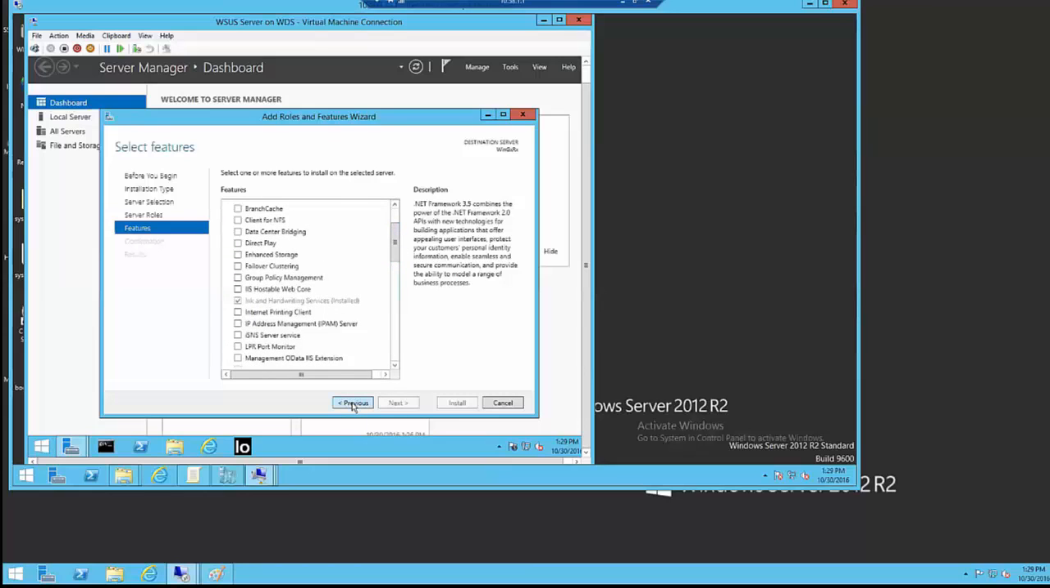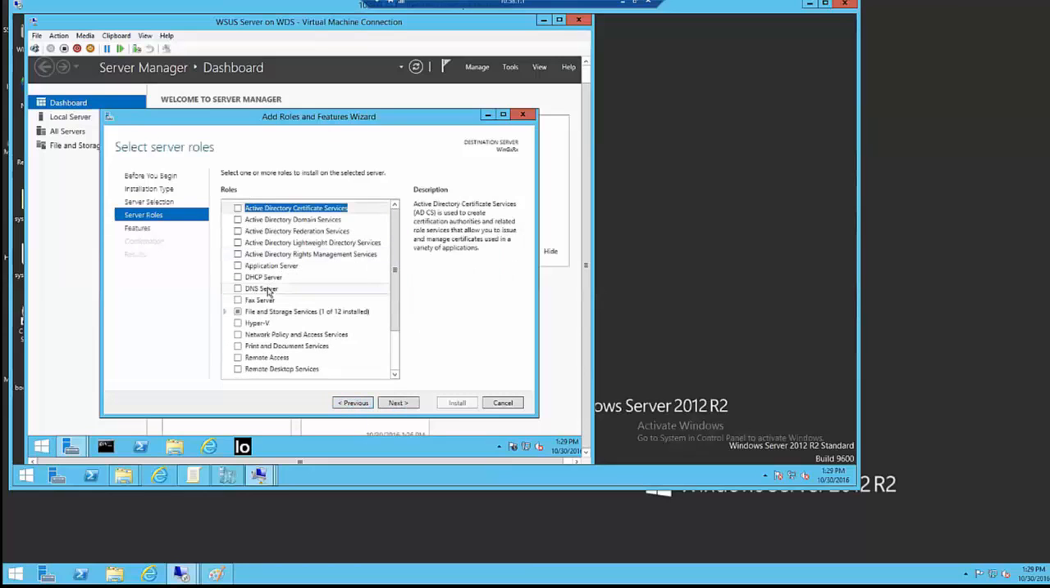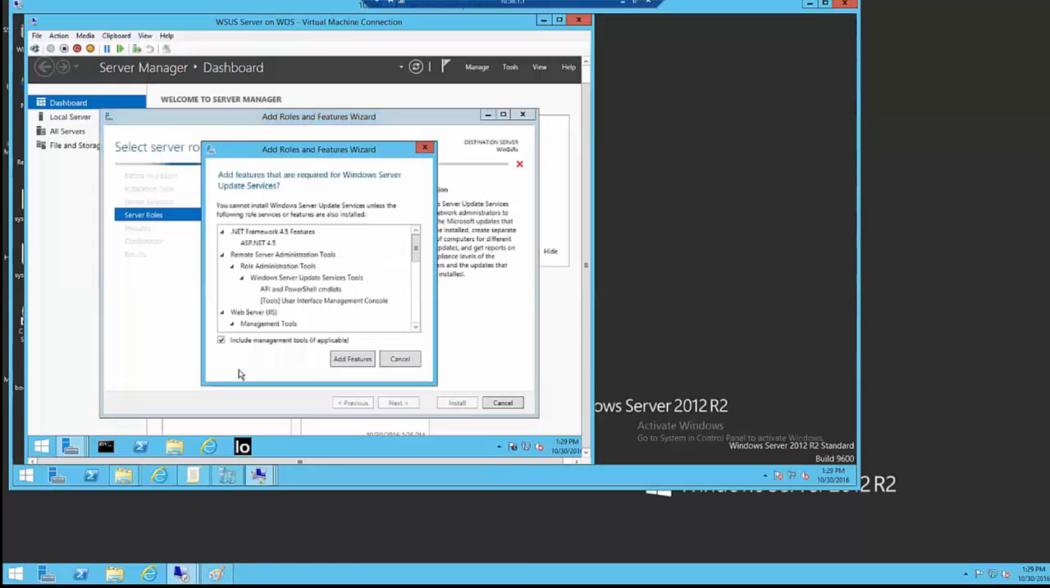Let me go back. DHCP server. Yeah, here. Sorry, Windows Server Update Services. Okay, so you need to select. Okay, just click Add Features. See all this one. Okay, just click Add Features.